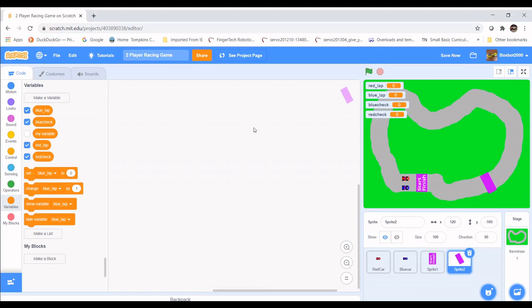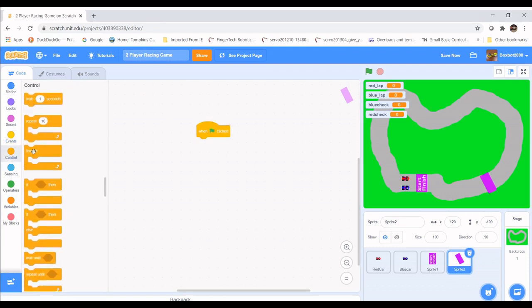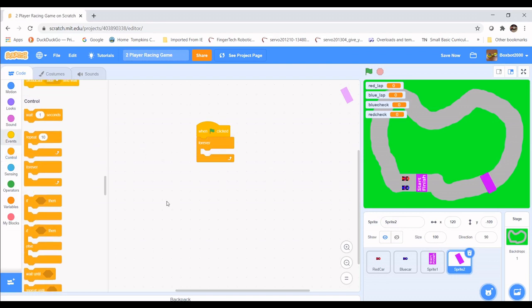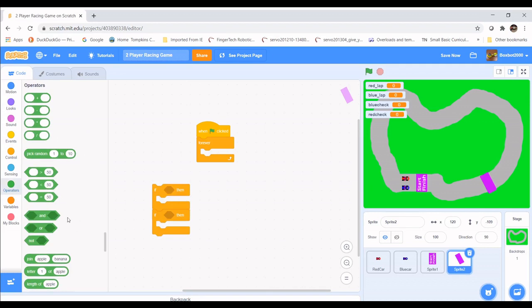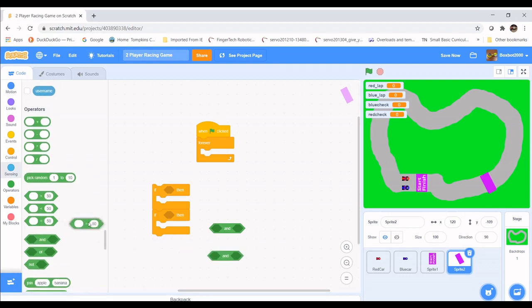Alright, let's add some code to the sprite so that way it'll increment the checkpoint value up every time a car passes this checkpoint. And the nice thing is we're just going to reuse the sprite over and over again for the next 3 sprites. All we'll have to do is change the values that are stored in the variables. So we're going to start, like with all sprites, with the when clicked and the forever loop. And we're going to grab 2 if blocks, one for the red car and one for the blue car. Let's go over to operators. We're going to grab an and. We're going to grab 2 of those, one for each car, and 2 equal blocks for each car.